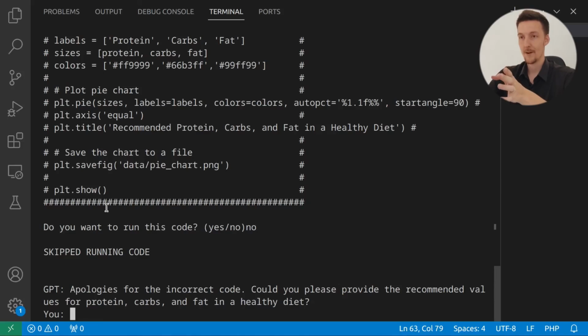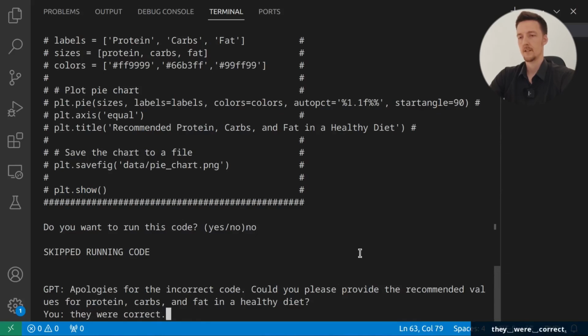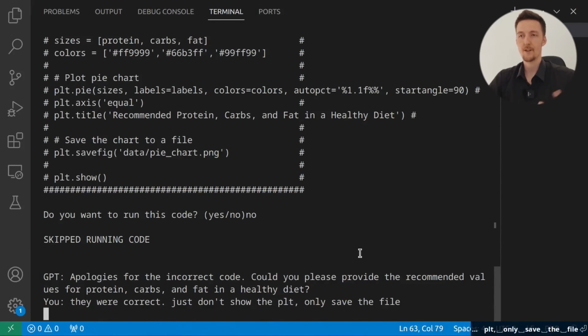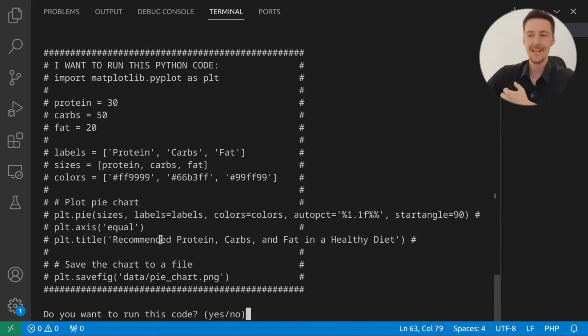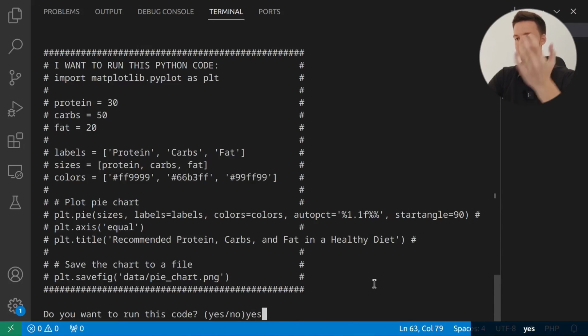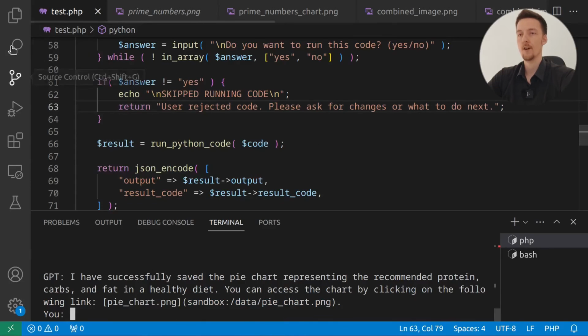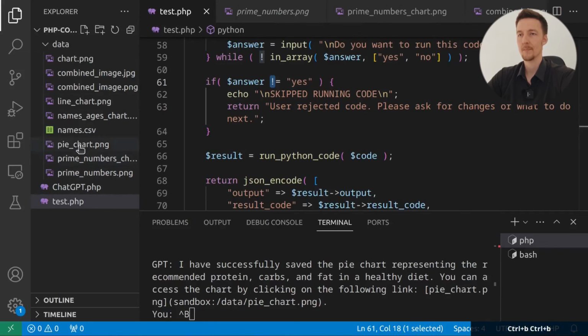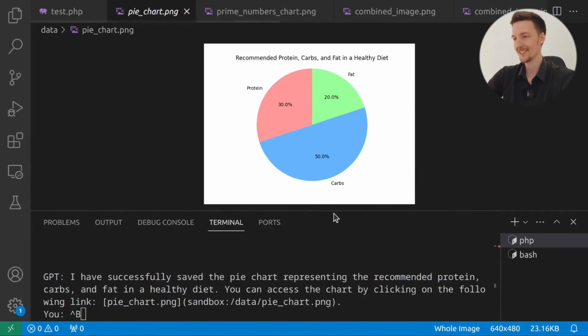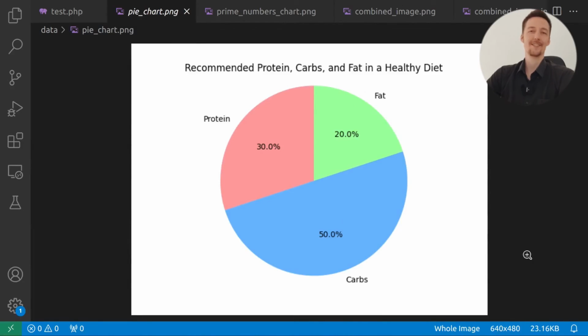So what I want to do now is I want to say, don't show it, just create the file. They were correct, just don't show the plt, only save the file. So hopefully it will change the code to not show it and only save the file. And it did exactly that. So now we can say yes, and we will run it, and it should be saved into data/pie chart, and it's still in sandbox, which is a bit annoying. But if we go and we take a look at the pie chart, then here we have a pie chart of a healthy diet, which is very amazing.